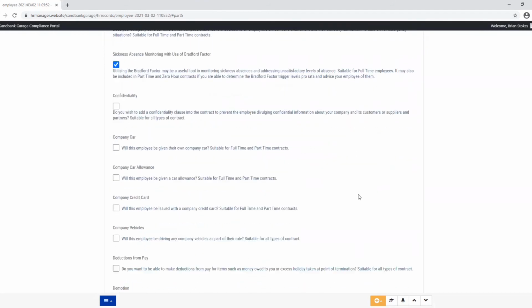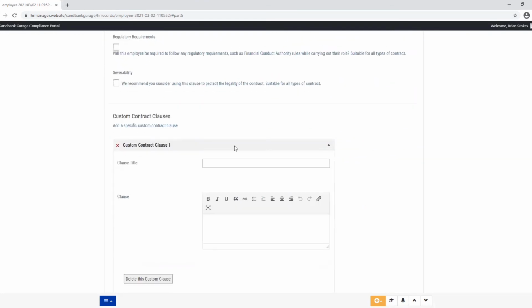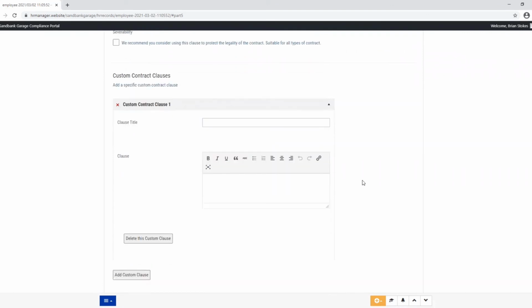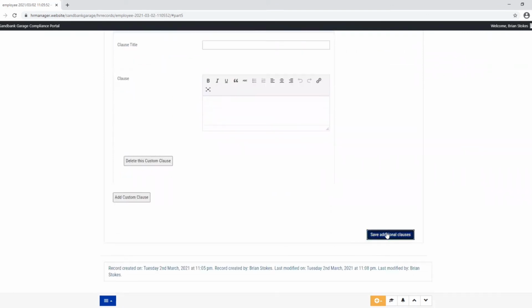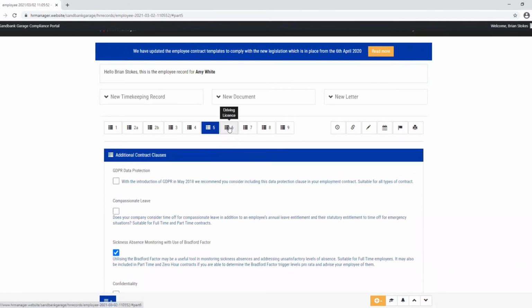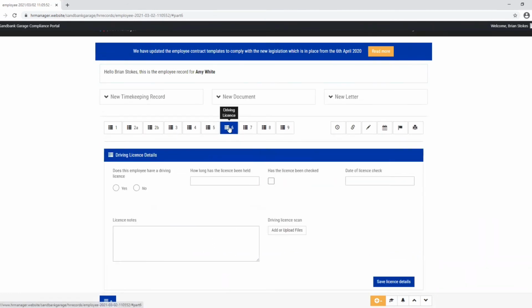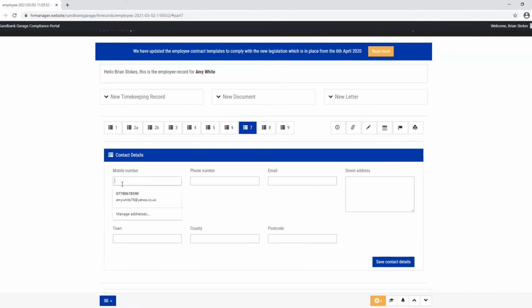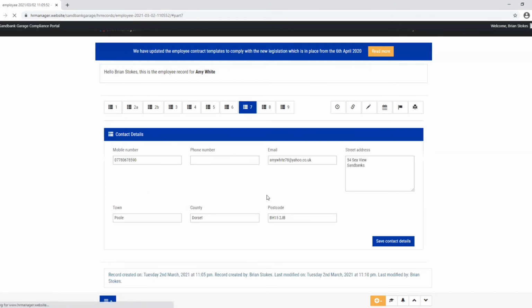Now we can scroll down to the bottom of the page. It gives you an option to put some custom contract clauses in if you so wish, and we can save those additional clauses and we move on in the form. So number 6 is driving license. Well, in the receptionist role, the driving license isn't an important part of that. In other roles it would be, but that's where you'd put the information in. Number 7 is the contact details. So we've got Amy's contact details here. We'll fill them in and save them.